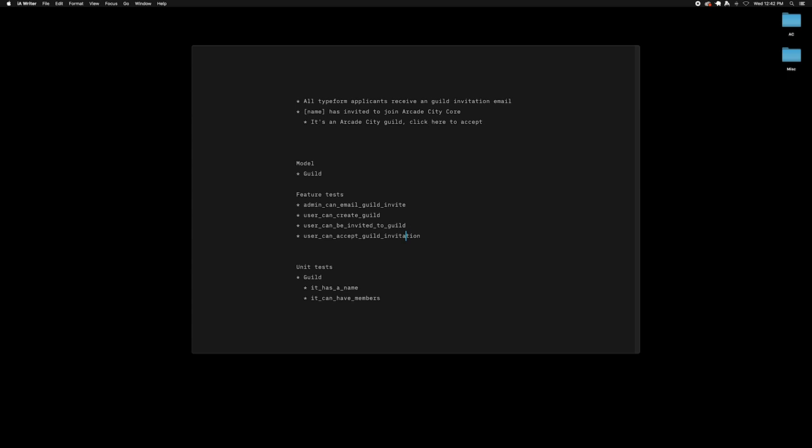One question worth asking is, can any of this be simplified or removed for now? I don't know that we need create guild right now, because I can just seed a guild. So that's fine. I'll put this as later. Actually, I'll keep this in the feature test section and put later. Let's see. User can be invited to guild. User can accept guild invitation. Probably we can put the email check. Let's just do this. Admin can invite user by email, and then we'll put the send email in that check.